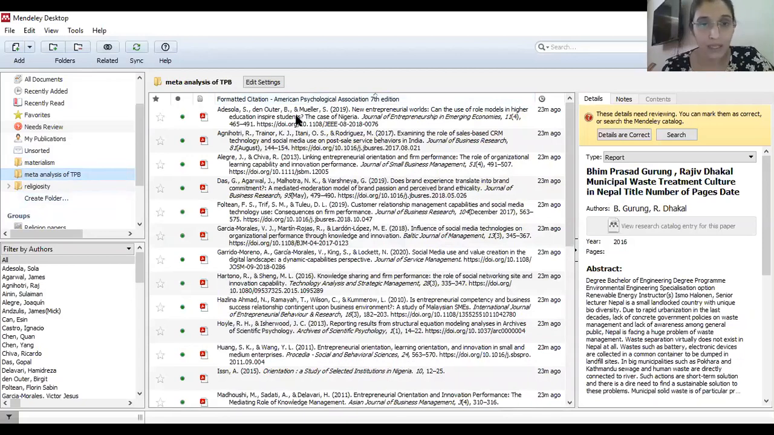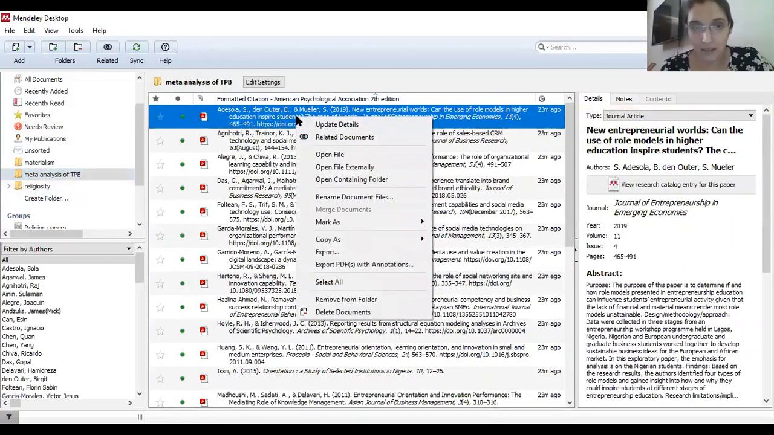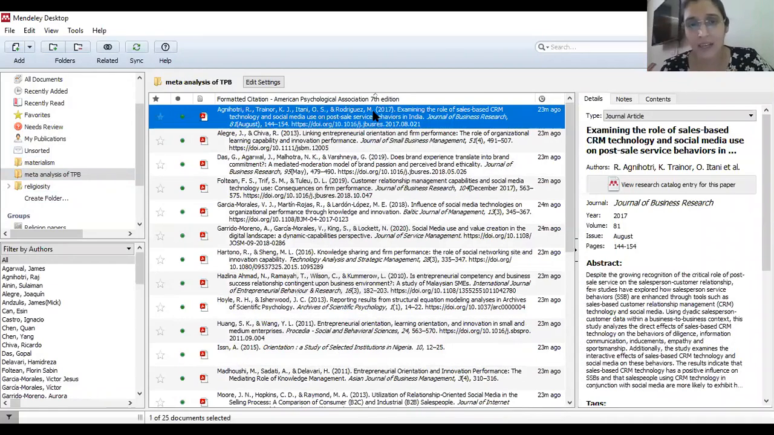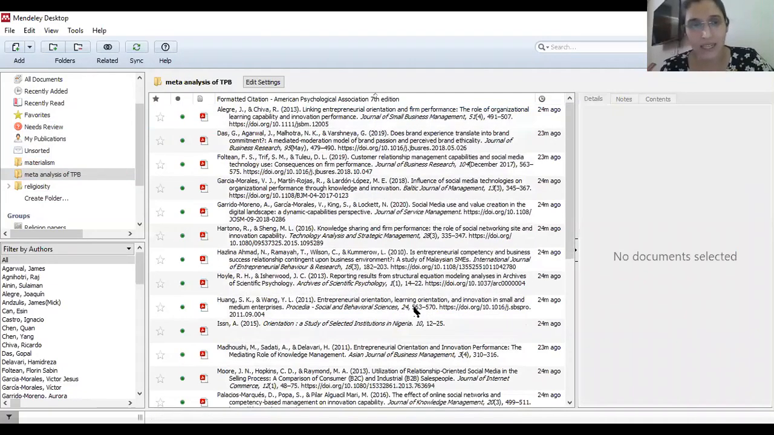Now, let me come to an article. Just right-click, and down it says delete document. For any article you want to remove, there are times when I say, okay, I studied this, I entered this, but I don't think this article is relevant, and I don't want it in my library. Go to delete document, and it will straight away get deleted. This is the Agnihotri paper. I just go to delete document, and Agnihotri is gone. So addition you know, deletion you know.